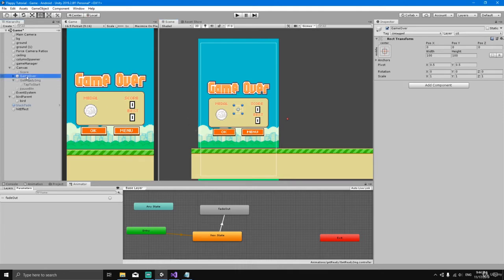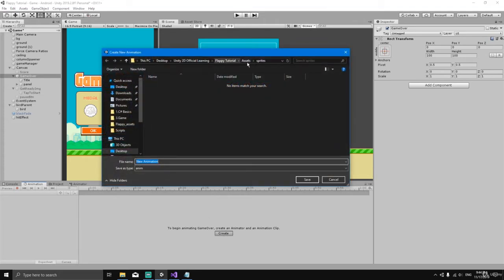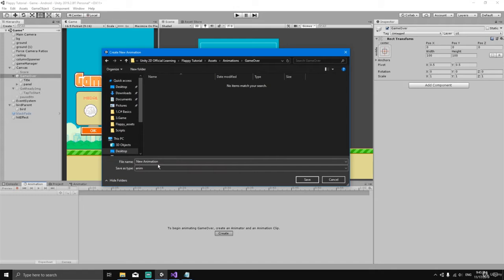Alright, we're going to animate this whole thing. Select our game over object in the inspector, the container of everything, and when we have it selected we can go to the animation window and hit create. We're going to select our assets, animations, and create a new folder, which we're going to call game over, and inside this game over folder we're going to create our animation. Let's call it game over anim, for example.